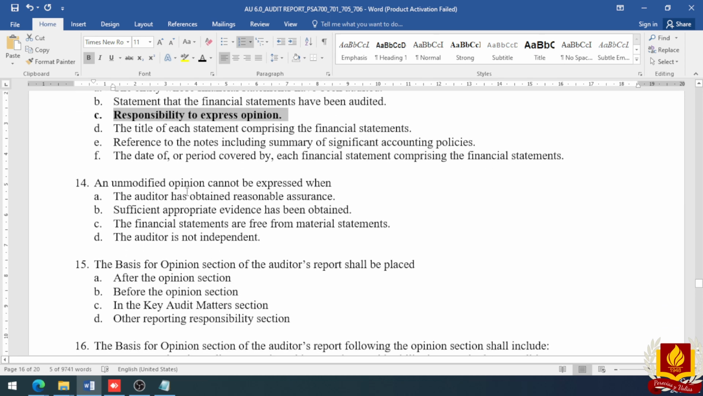Next, number 14. An unmodified opinion cannot be expressed when, of course, the auditor is not independent. That is a disclaimer. What are the criteria or conditions to be able to express an unmodified opinion? First, reasonable assurance was obtained. To say that you obtained reasonable assurance, you must have obtained sufficient and appropriate audit evidence. And of course, there are no material misstatements in the financial statements.